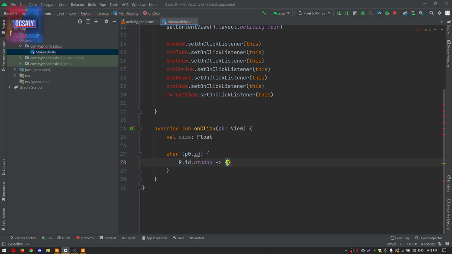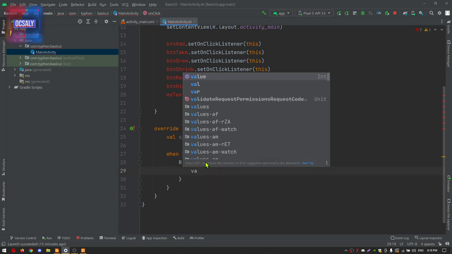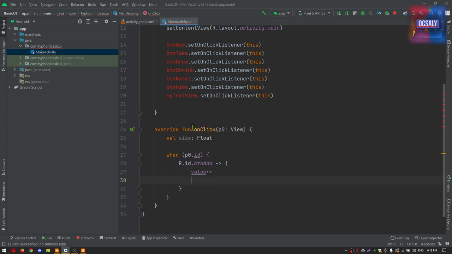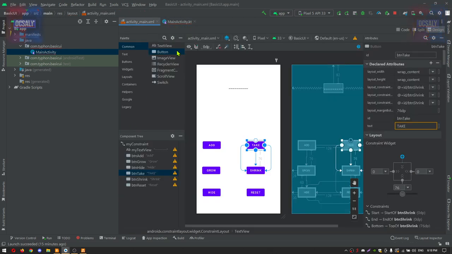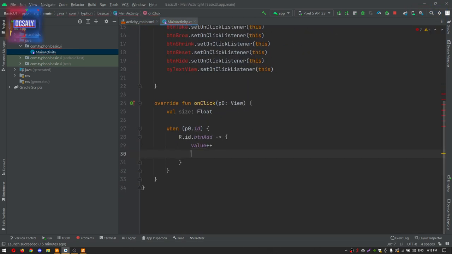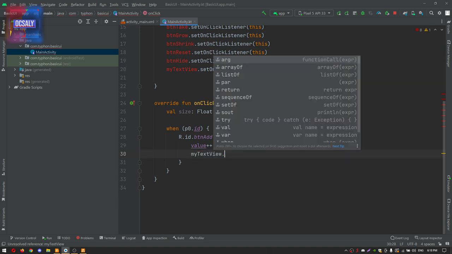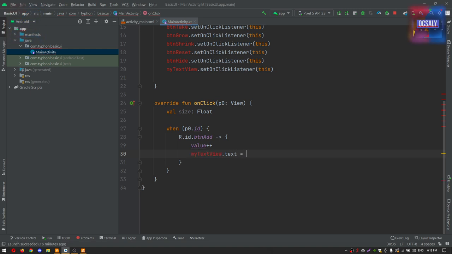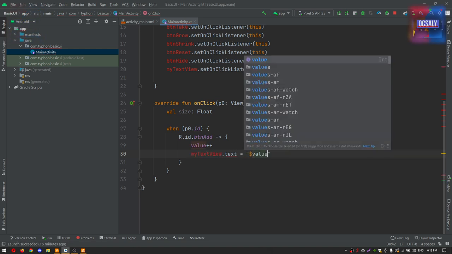This button add will go to here, and with button add, of course, we will add the value: value plus plus, and the text value, or my text view, the text here equals value here.